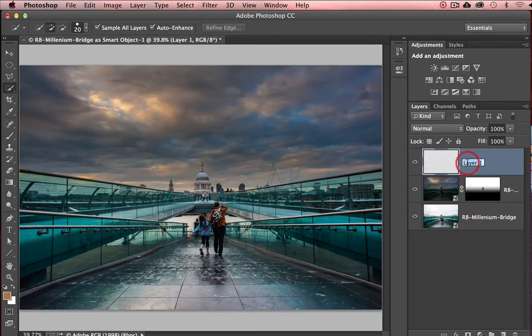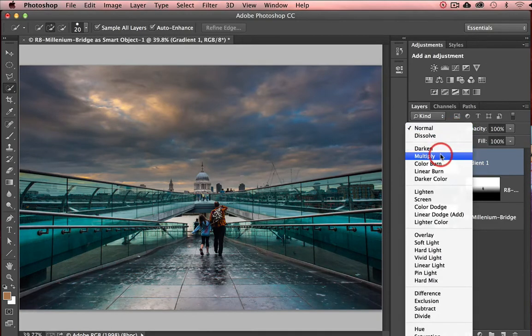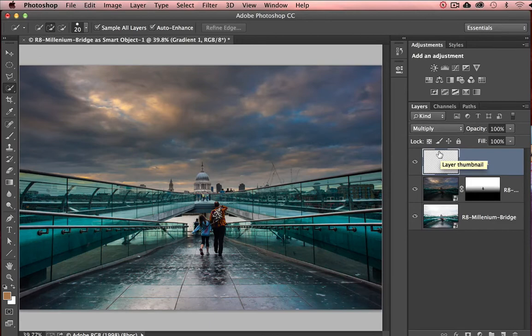I'm just going to double click on the name and call it Gradient 1. This one will be going into the sky, and we're going to try and darken the sky with the color we're going to add. So we're going to use one of the darkening blend modes, Multiply there. Now I'm going to select the Gradient tool, and I'm going to sample a color from the sky.